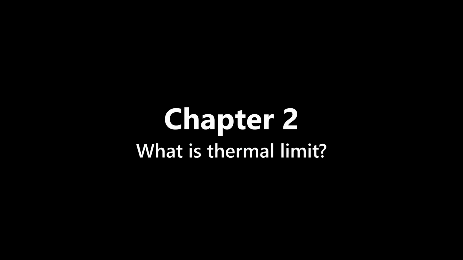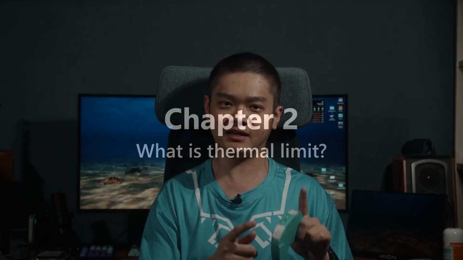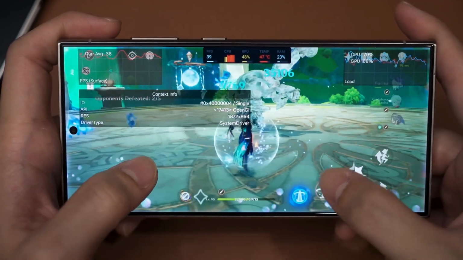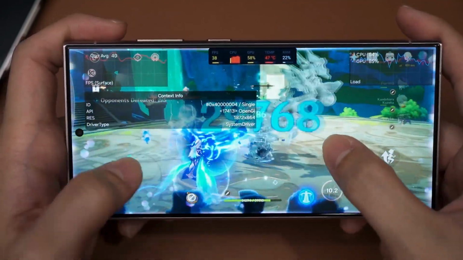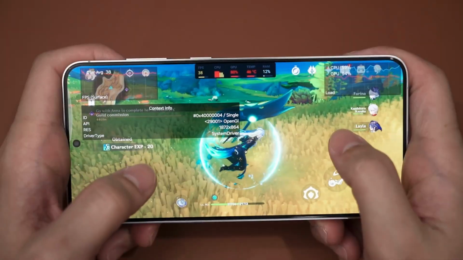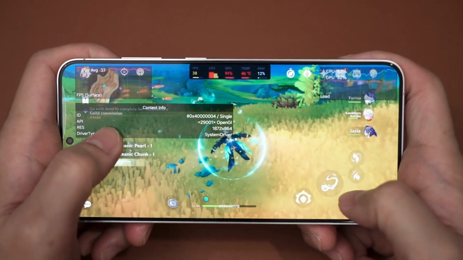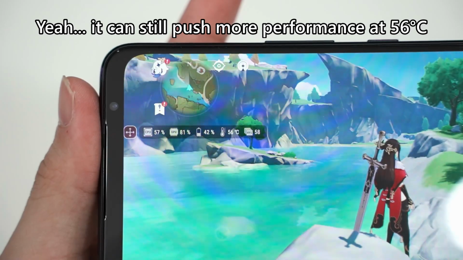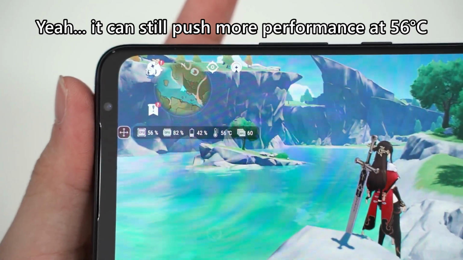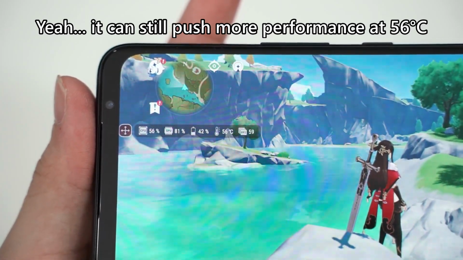Now, I'm sure you want to ask, what is the thermal limit? Simply put, that is the value that dictates at what temperature the device should start thermal throttling. For example, in Genshin Impact, the Galaxy S24 Ultra and the Galaxy S24 Plus have a thermal limit of around 46 degrees Celsius. But the ROG Phone 5 with the Snapdragon 888 has a thermal limit of 60 degrees Celsius. Yes, different phones with different chipsets have different thermal limits.